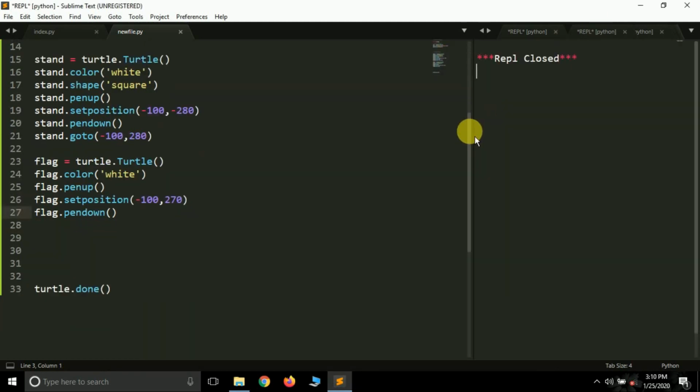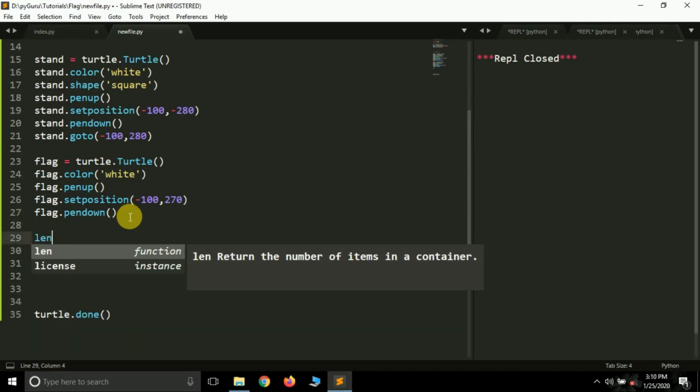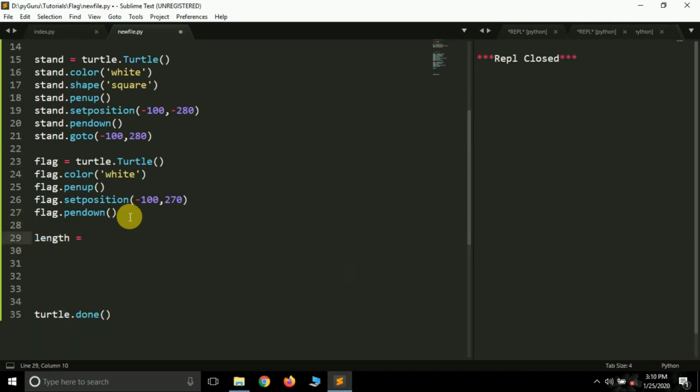Now let's move further. The length of my flag will be, let's say, 400, and the width of my flag will be 80. The length of the flag will be 400 pixels and the width of the flag will be 80 pixels. Now we have to create a flag. For this we are going to create three rectangles, three strips: an orange strip, a white strip and a green strip.